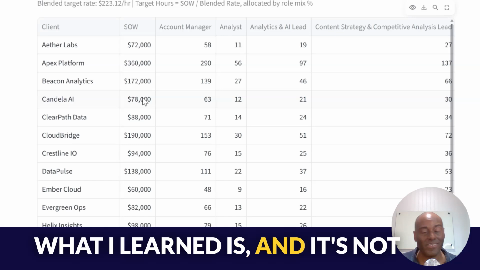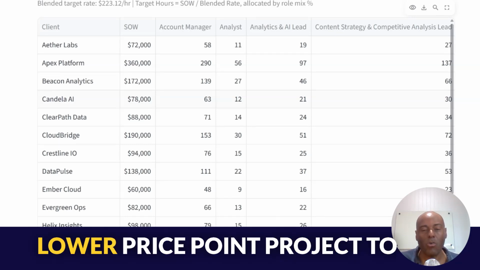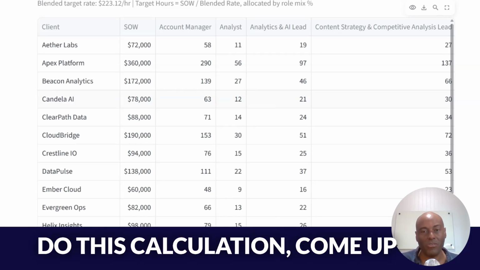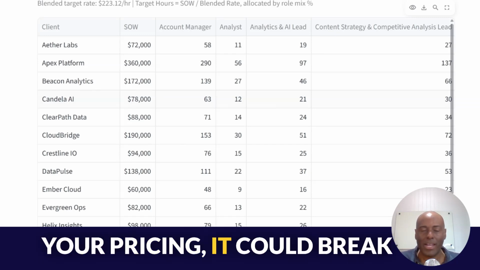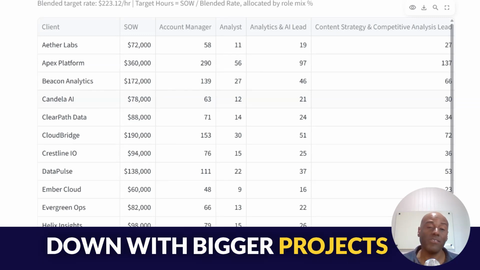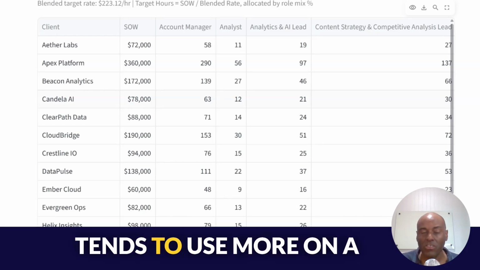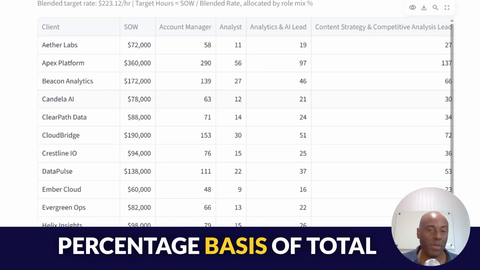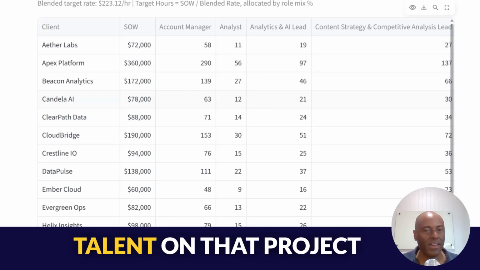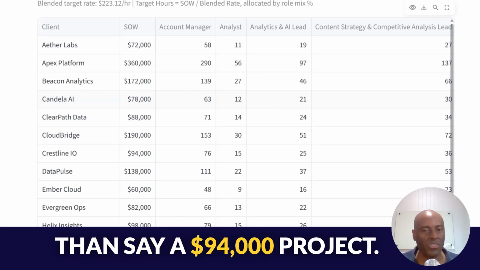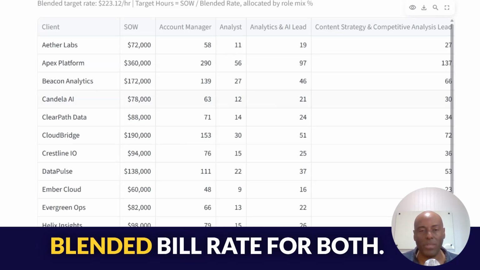What I learned, and it's not universal, this is just my experience, is that if you use a lower price point project to do this calculation and come up with a standard bill rate for your pricing, it could break down with bigger projects, because you might discover that a bigger project tends to use more, on a percentage basis of total hours, junior talent than, say, a $94,000 project. And that will screw things up if you're using the same blended bill rate for both.